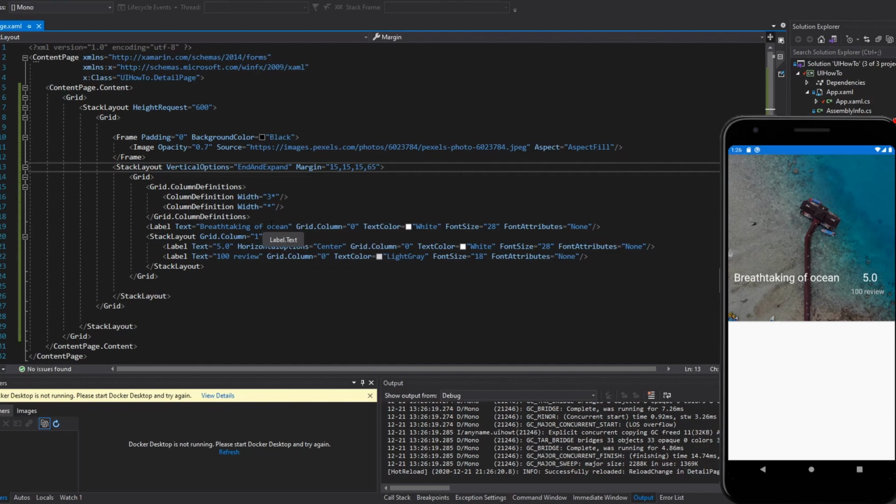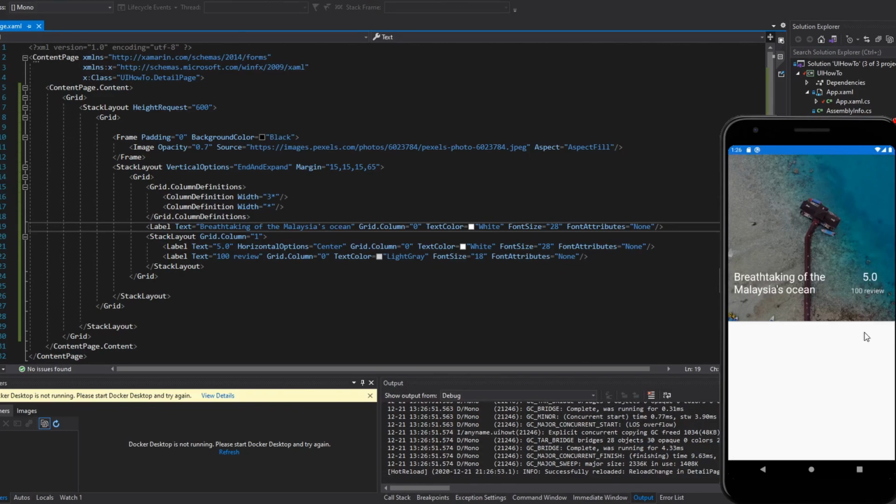Alright, let's see what happens if we have a longer title, breathtaking ocean, making of the ocean, ocean. So it will push down.